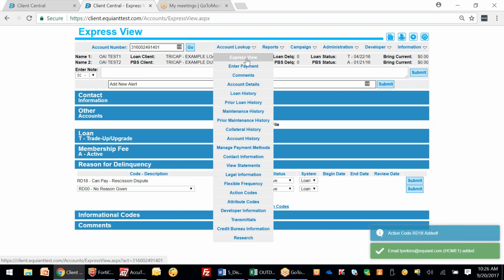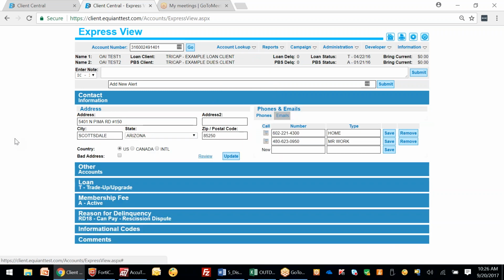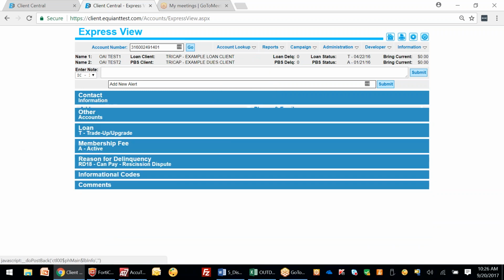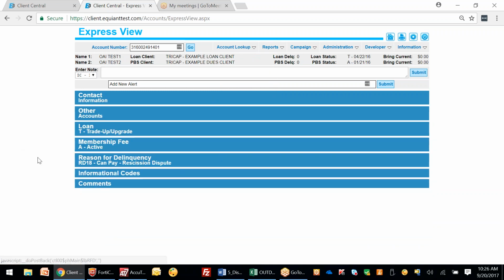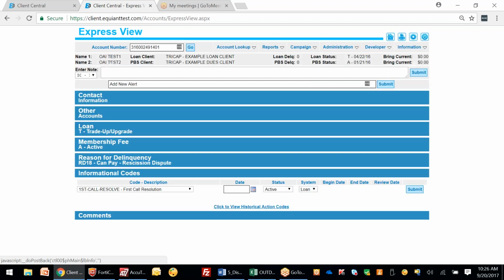And then when we go back into the Express view, now that reason has shown up in the banner, so it stands out that there's a reason for delinquency and what that reason is. So now this is visible, and we can see, without digging in too deep, that there's a reason for delinquency on the account. Information codes are customizable, so they can be just about anything.